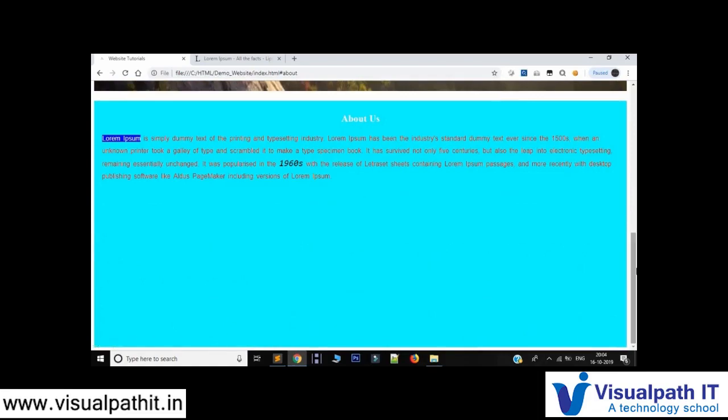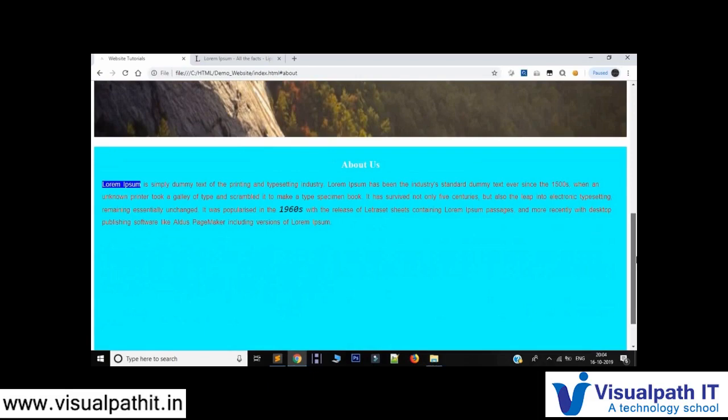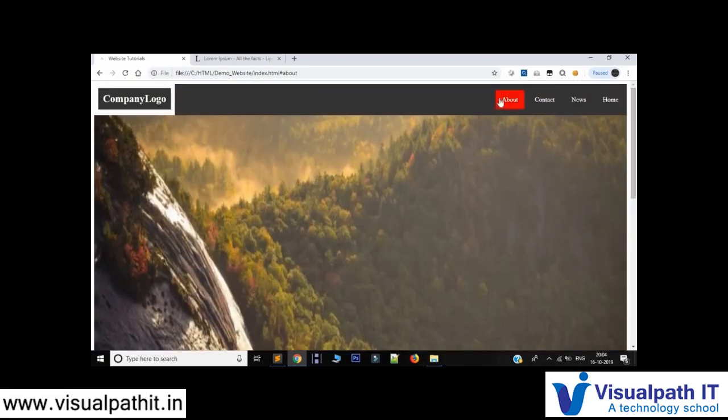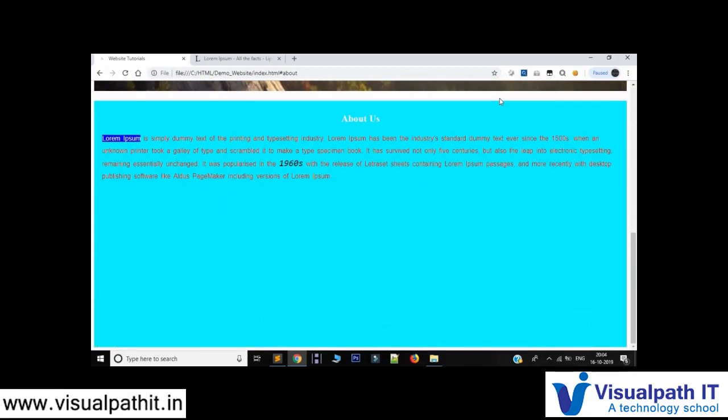Okay, you saw it? It's like you are scrolling with the help of a mouse. When you scroll, it will be really very smooth. It will go very smoothly, right? So that's happening over here. On the click of the about, it's going down with a smooth scroll. So this is how you make a smooth scroll also.